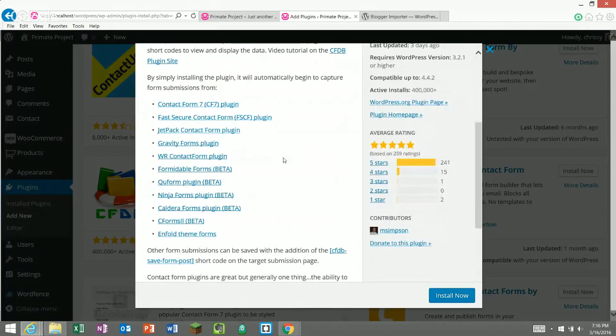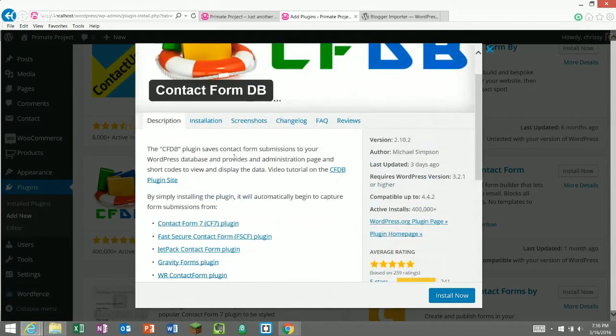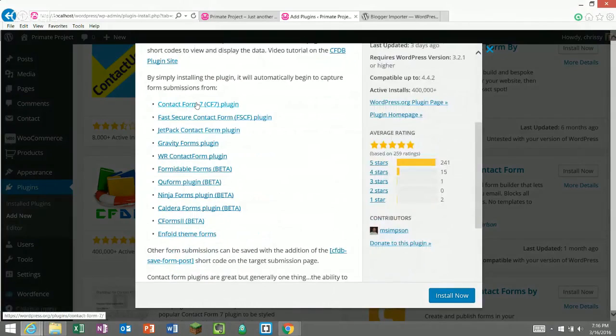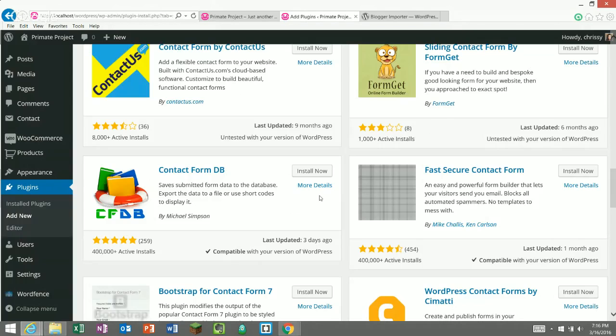Oh, and this one doesn't actually create the contact form. It actually takes your form submissions from other plugins and saves them to the database. So you can install this in addition to Contact Form 7 if you wanted to save the form submissions to the database as well. So that might be an alternative if you just want to use a bunch of free plugins. So there's some other ones in there.